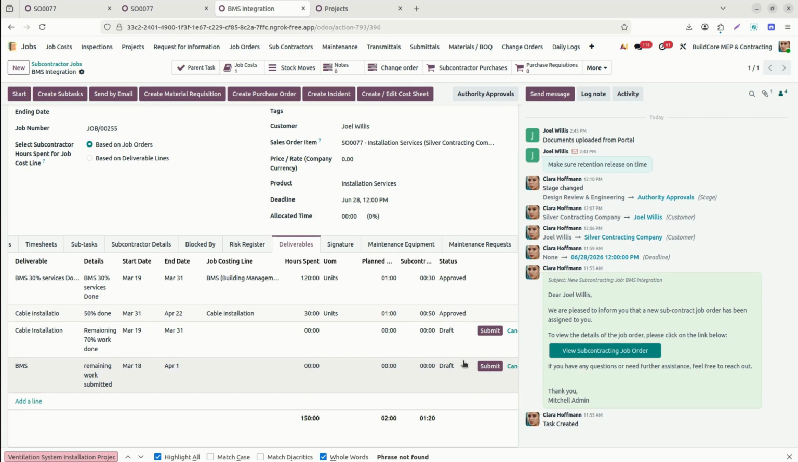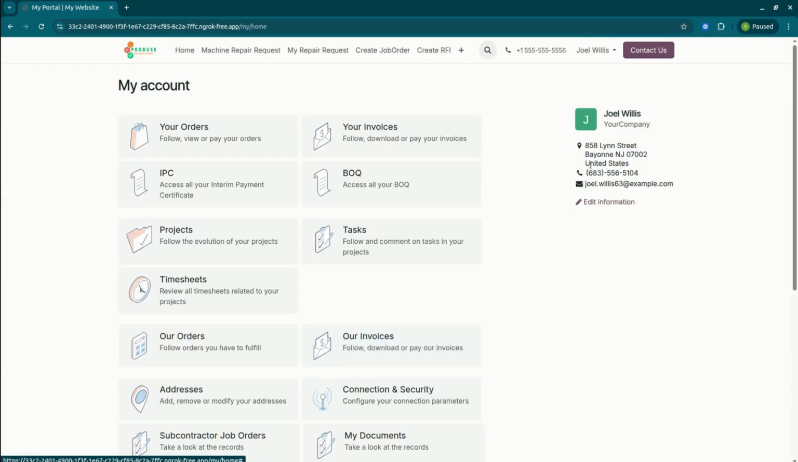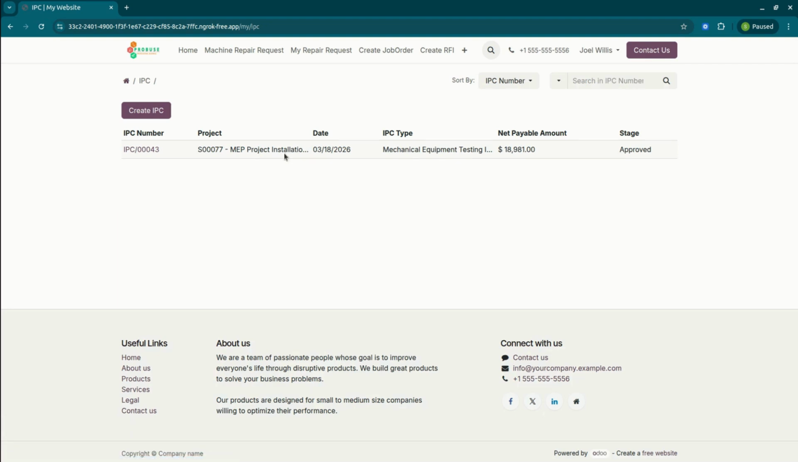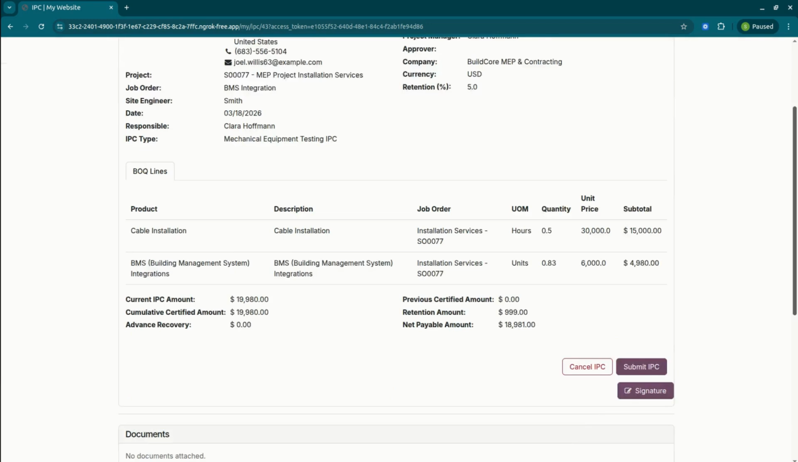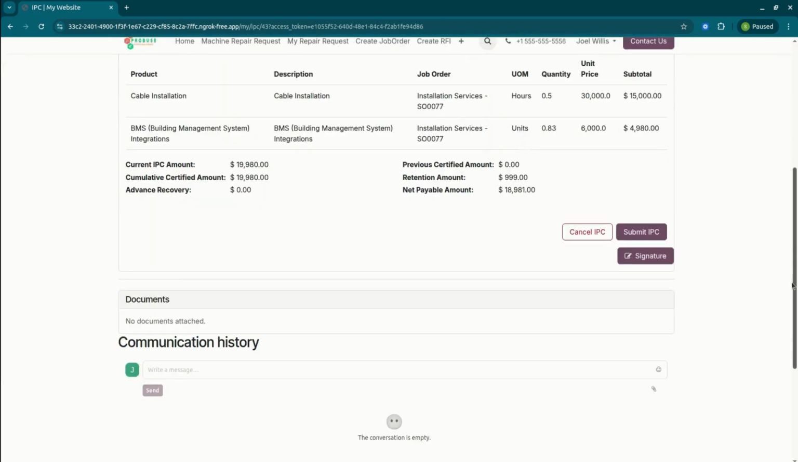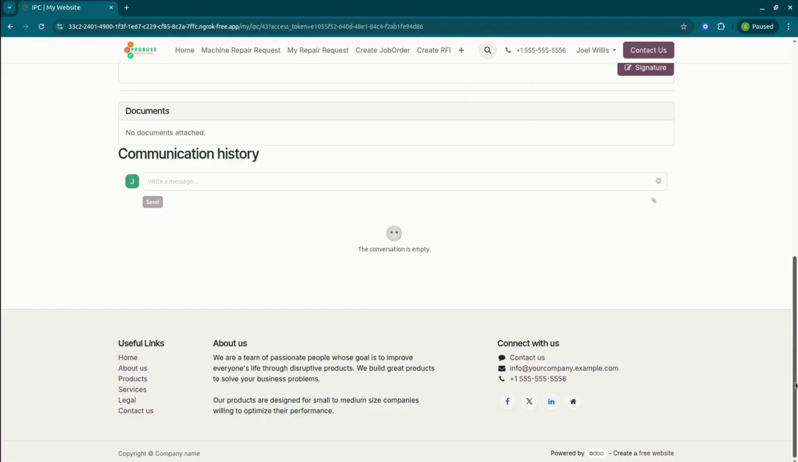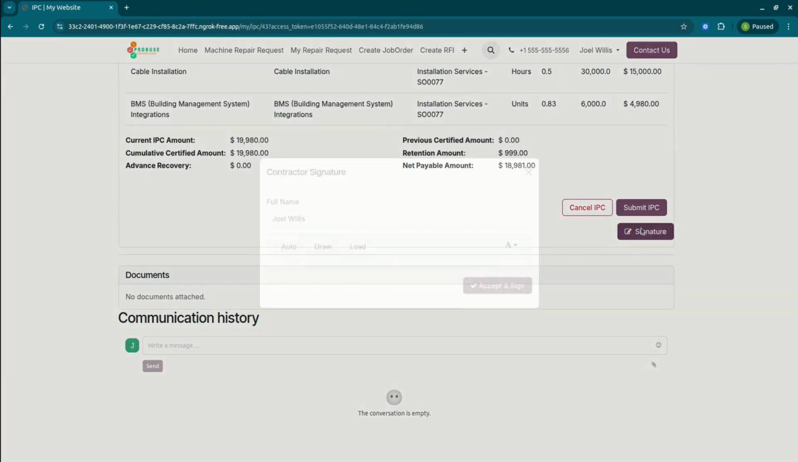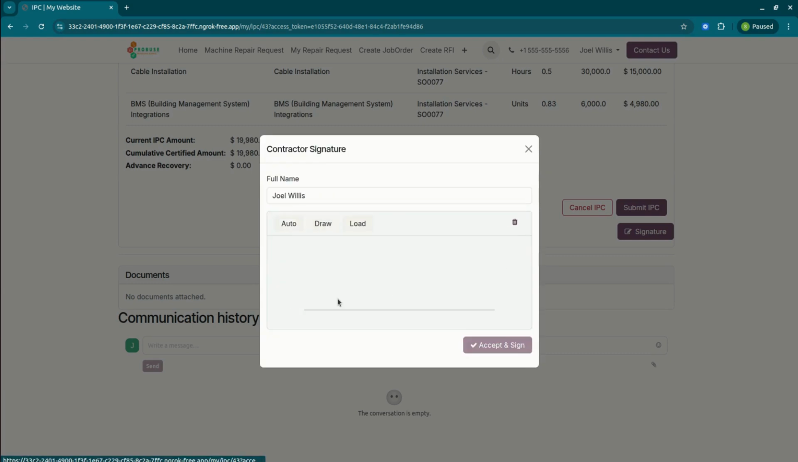Now if the subcontractor can create the deliverables from the portal, they can also create the IPC from the portal. That is the submission of the IPC. We will review how it will work. Let's go to the subcontractor portal. We already have an IPC here. We'll review the IPC. We have one IPC which we already approved, and we released the payment for it also. For the IPC we also have the signature. Once they receive the payment, the subcontractor can accept and sign online via the portal.